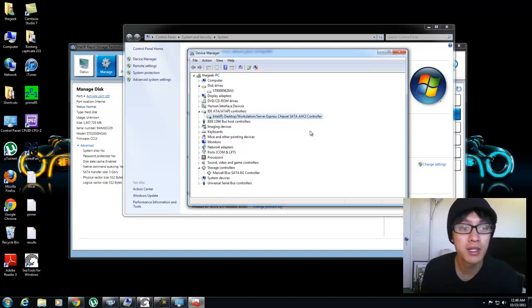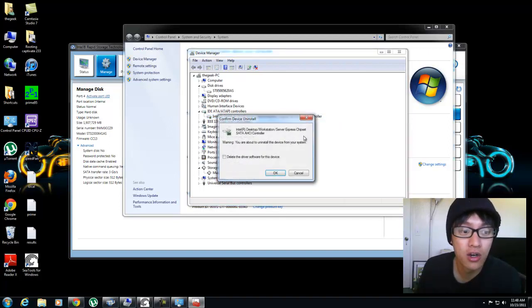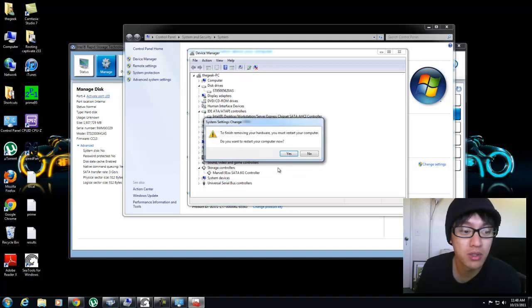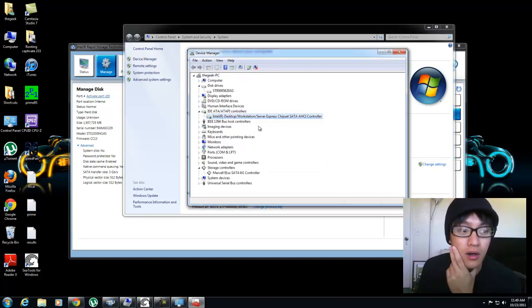Now, because my primary drive is installed on the SATA 6 controller, I don't know if you necessarily have to do this, but I put the drive on the 3 gigabit SATA 3 controllers, which is this right here, and I'm going to go ahead and uninstall this. Hopefully this works. It asks whether to delete the driver software for this device. No, I'll just leave it and press OK. Apparently I have to restart my computer. Once this restarts, it should uninstall it, and then hopefully I can hit scan for hardware changes and it should recognize it again. So I'm going to restart this computer, and I'll be back.